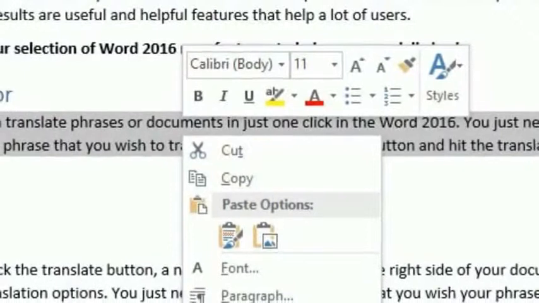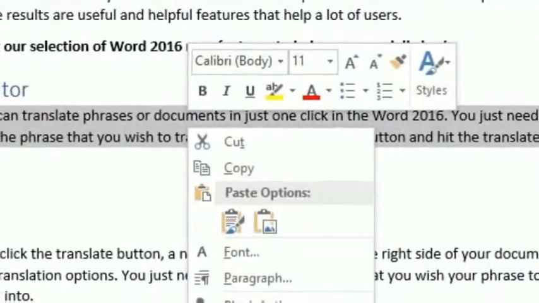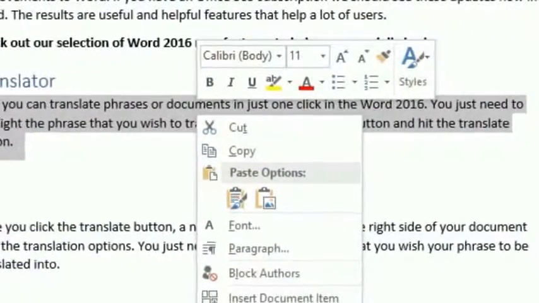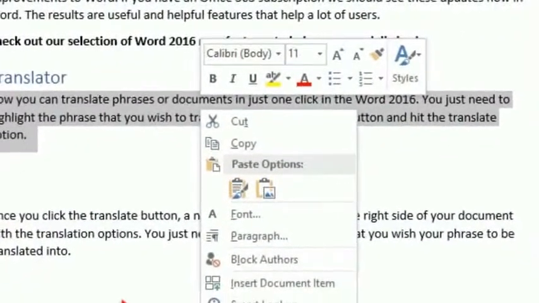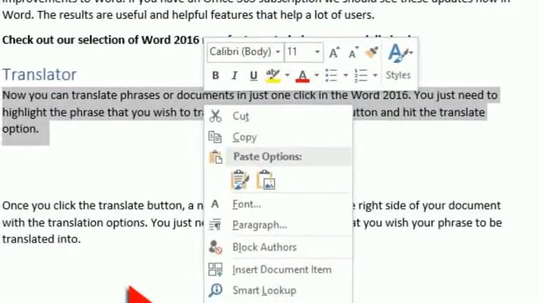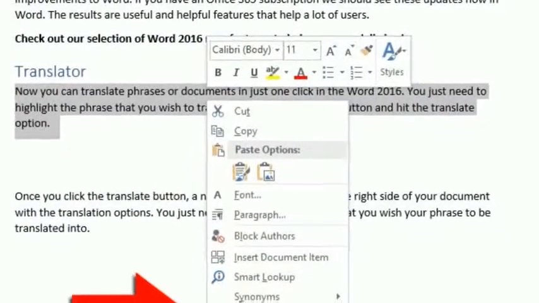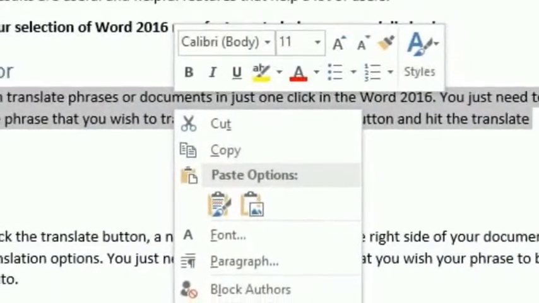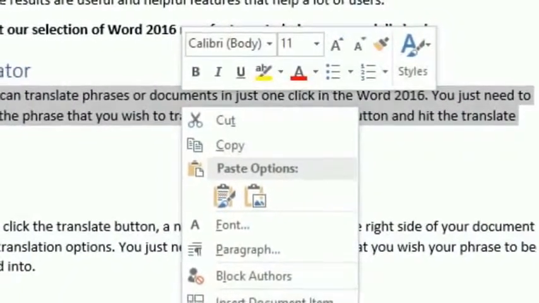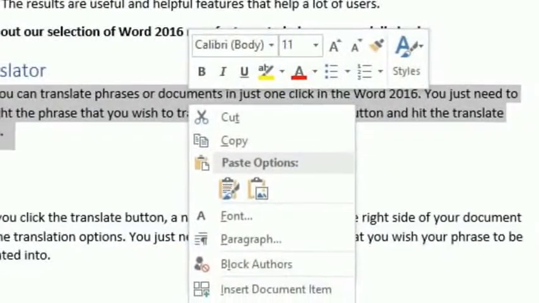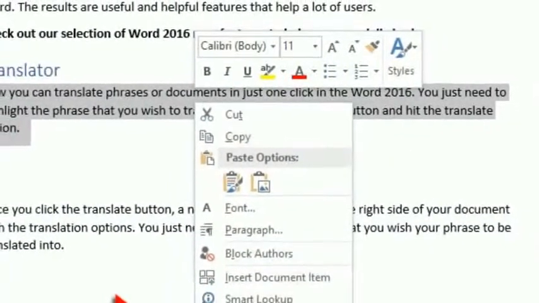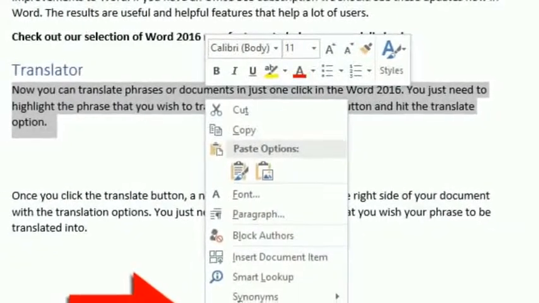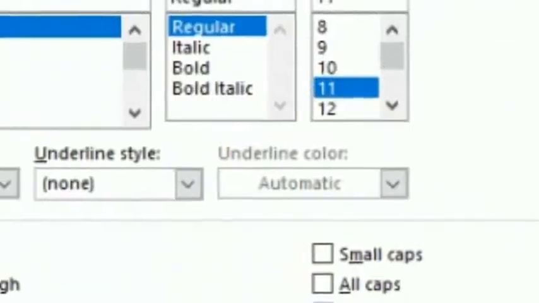Now how to set the indentation for a paragraph? First, position the cursor anywhere in the paragraph you want to indent. Then on the Home tab, in the Paragraph group, click the dialog box launcher button. Then the Paragraph dialog box will open. Then on the Indents and Spacing tab, in the Indentation section.